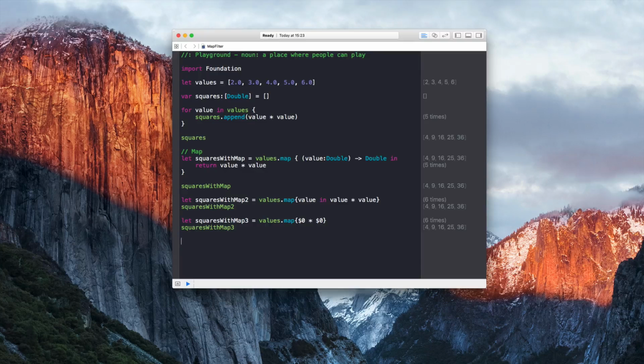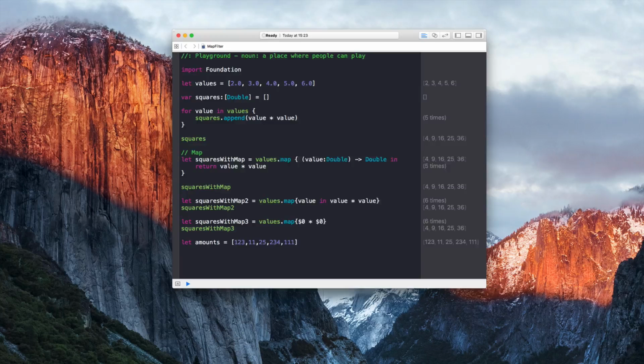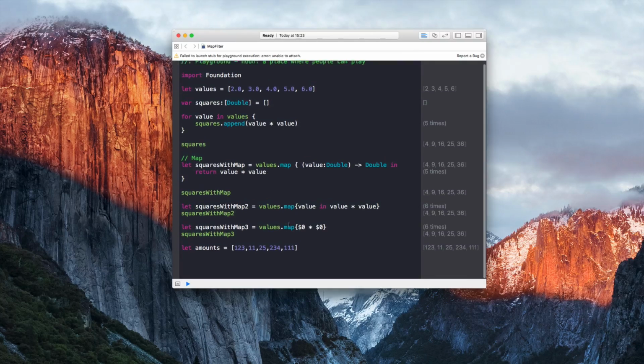So imagine you have some amounts of a shopping system or whatever you would like to use here. So let's use amounts and create an array of amounts. So maybe something costs $123, $11, $25, $234, and maybe $111. And now we would like to display these amounts, but with a currency symbol like the dollar symbol.